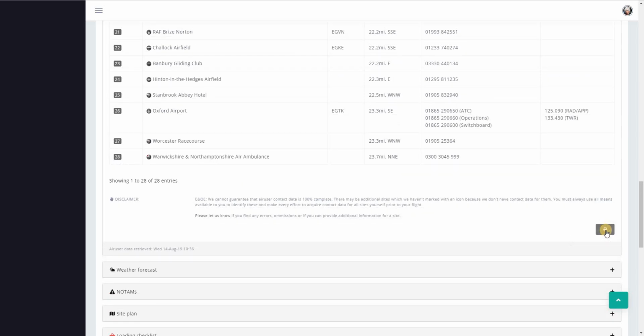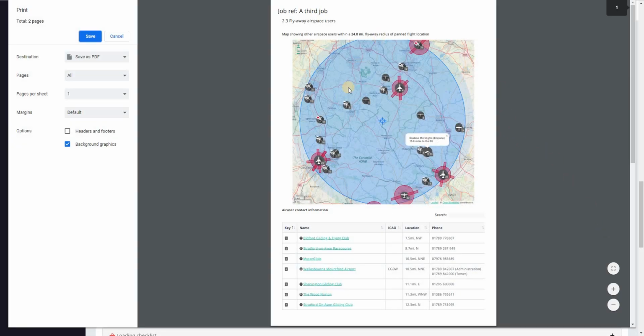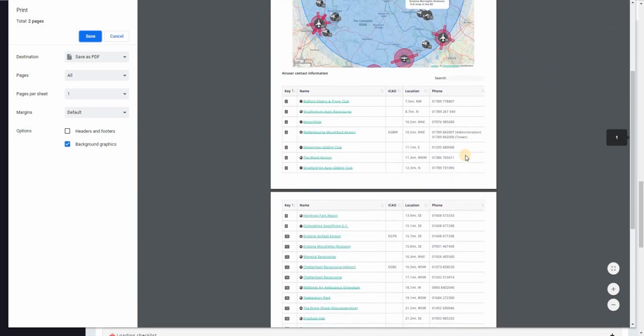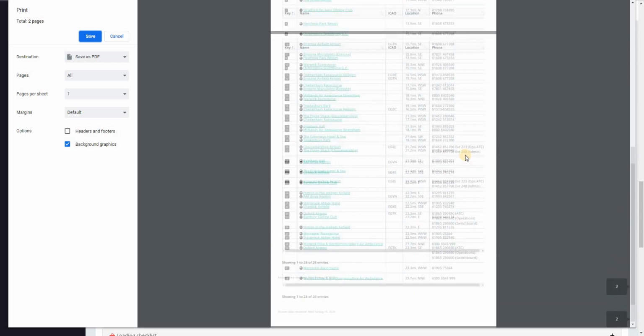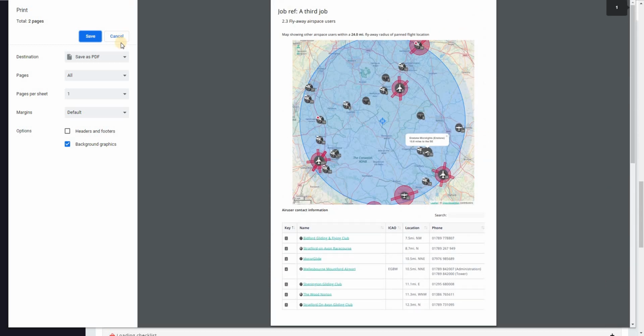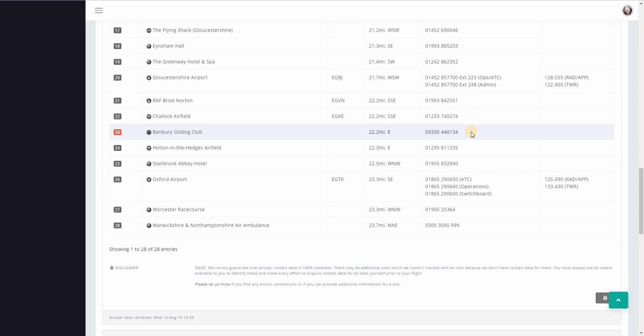Again, you can see the print button. Let me just quickly show you what that will look like. So you get a nice clear printout of the map, the air users, and all the contact information, which is useful to take to site if you need to. Okay, so that just about covers air user data.